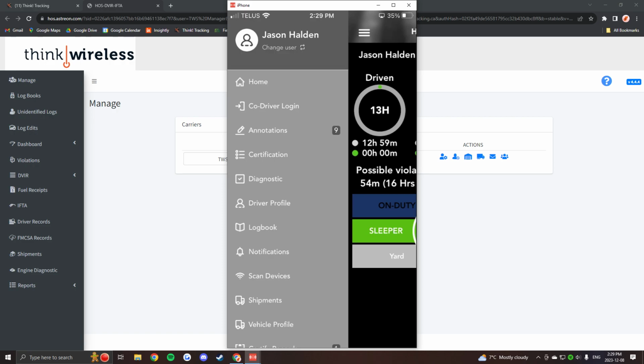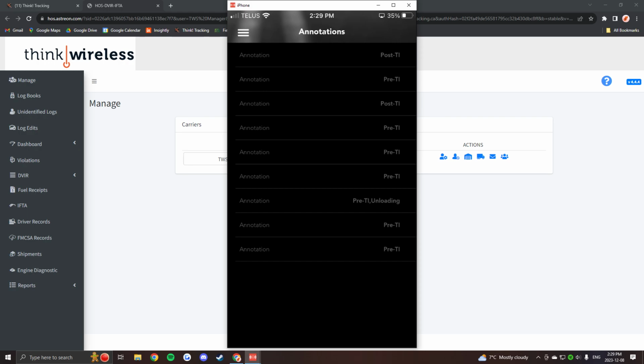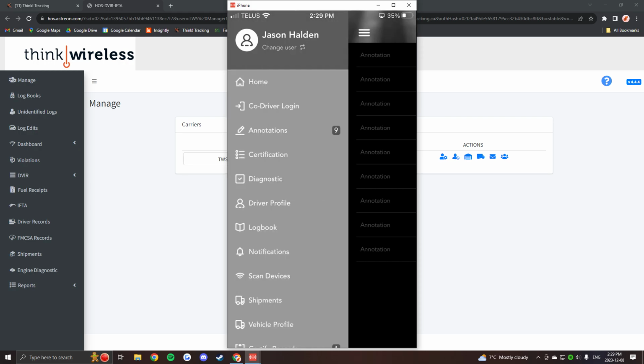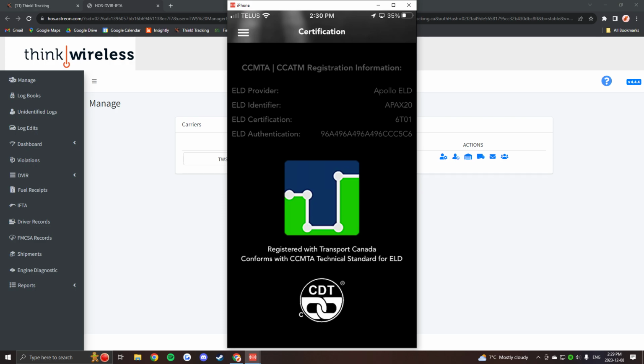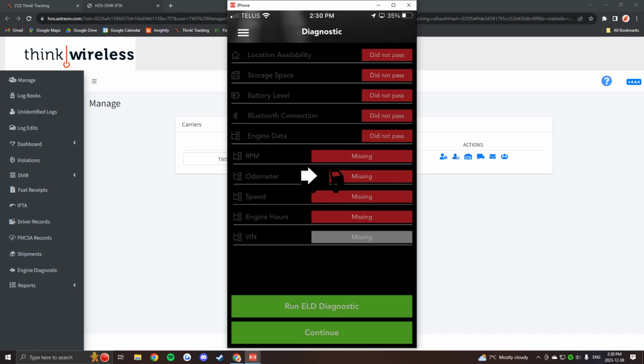In the menus, we can see the annotations. So this is just a log of the events that I've done. So pre-trip, post-trip inspections. The certification shows that the log itself, so the ELD hardware and software, is a certified device and recognized by Transport Canada and the US as an official ELD device. Diagnostic is where you'll run any issues when troubleshooting.